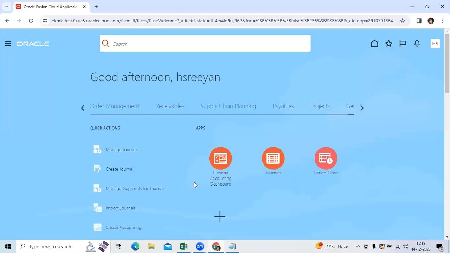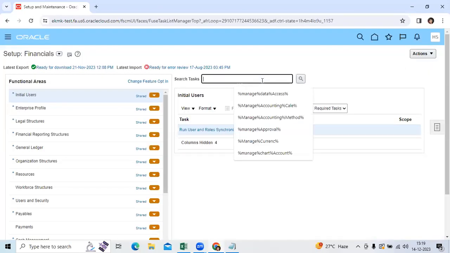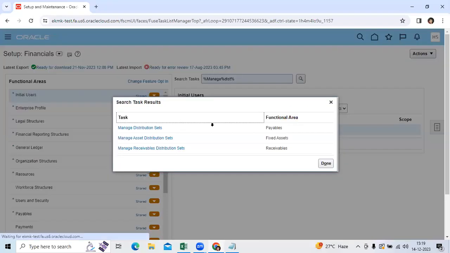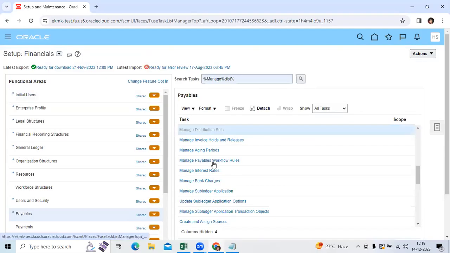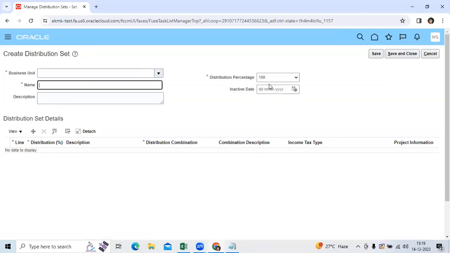Log in as the implementation user. Go to Setup and Maintenance. Type Manage Distribution Sets. Oracle will allow you to create a number of distribution sets as per the client requirement. Here I can create the distribution set under the BU level name.